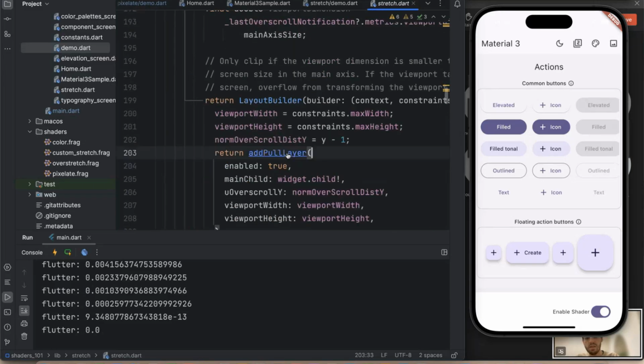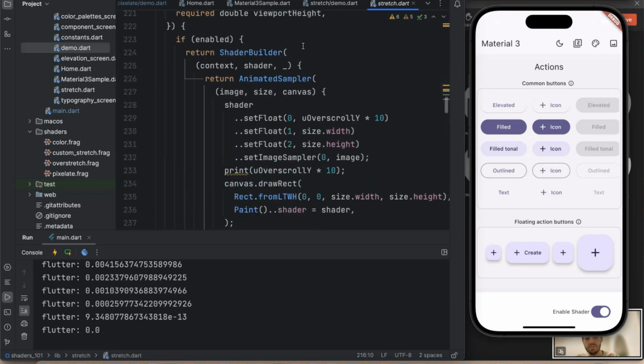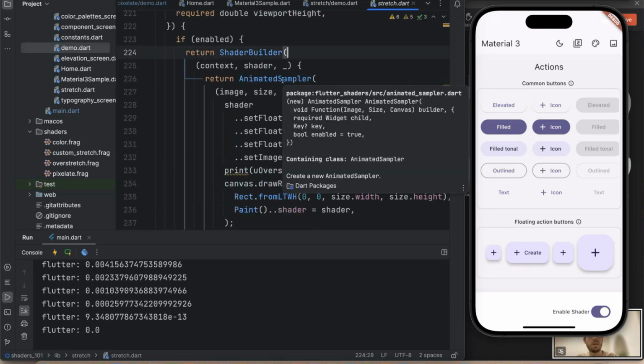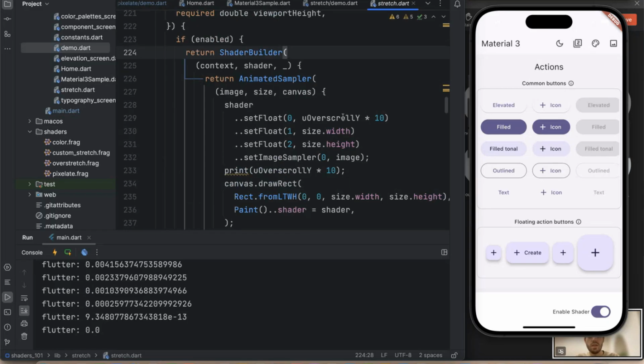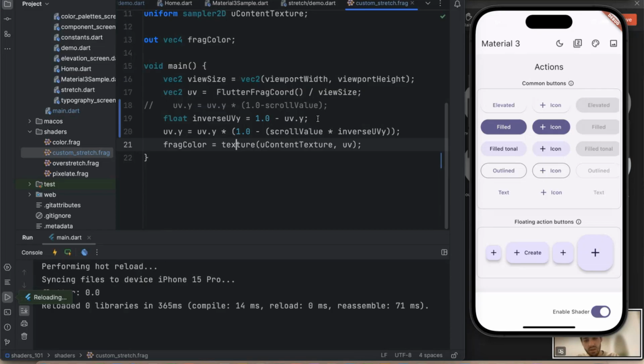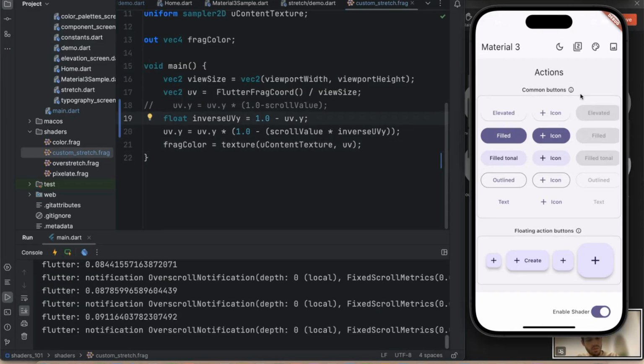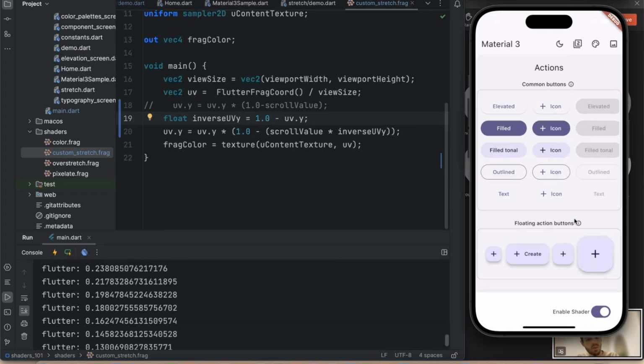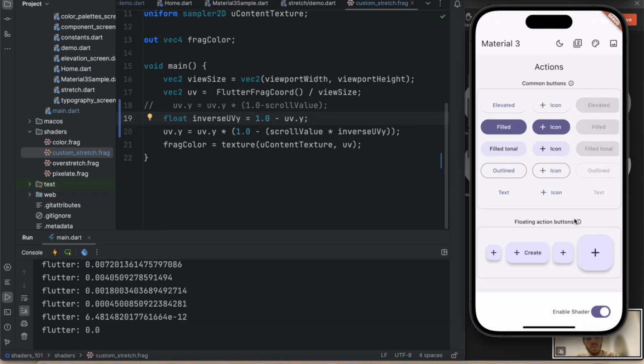So here at pull layer, I'm just using animated sampler to take a look at the content and then transform it into a widget, and then I send the over scroll values and all of that. If I go here to the custom scroll one and then enable this specific one that I have made, when I scroll, you can see that this one scrolls a lot at the top and with lower values at the bottom. It's very close to where we want to get, and it proves the point that we can use this to fix that issue.